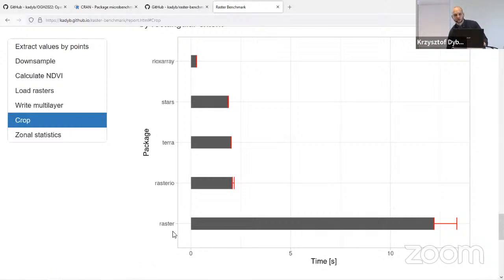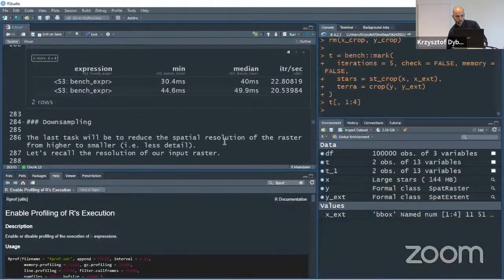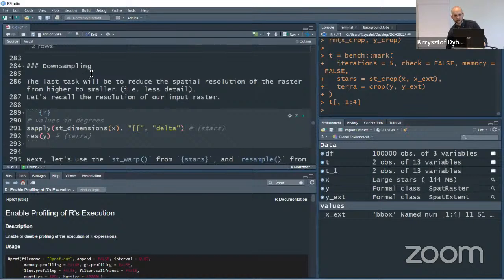But did you use raster before? So you should stop and move on to Terra because it's much faster and memory efficient. Okay. And the last task in this raster section is downsampling.